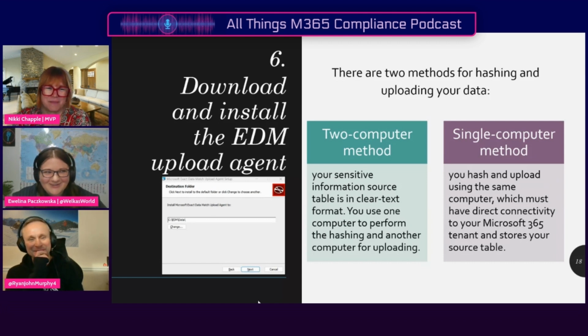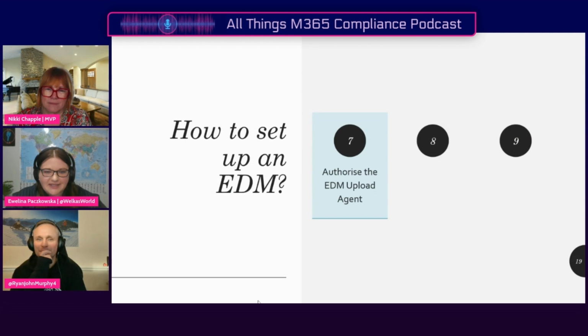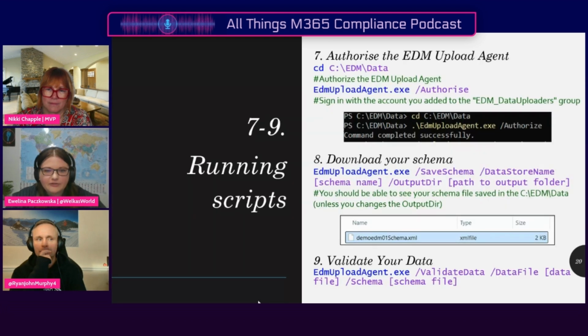But once that is installed, you can then authorize the EDM upload agent and run some scripts. Again, I won't be diving into the scripts that you need to run in this specific case. I will make sure that the slides are available for your viewers, and also all this information can be found on my blog. But this process is really simple, so even if you don't have much experience with PowerShell or command prompt, these scripts or prompts are really, really easy to run. So you authorize the EDM upload agent, you can then download your schema to that folder that we were talking about once you set it up within your directory, and then you validate your data.